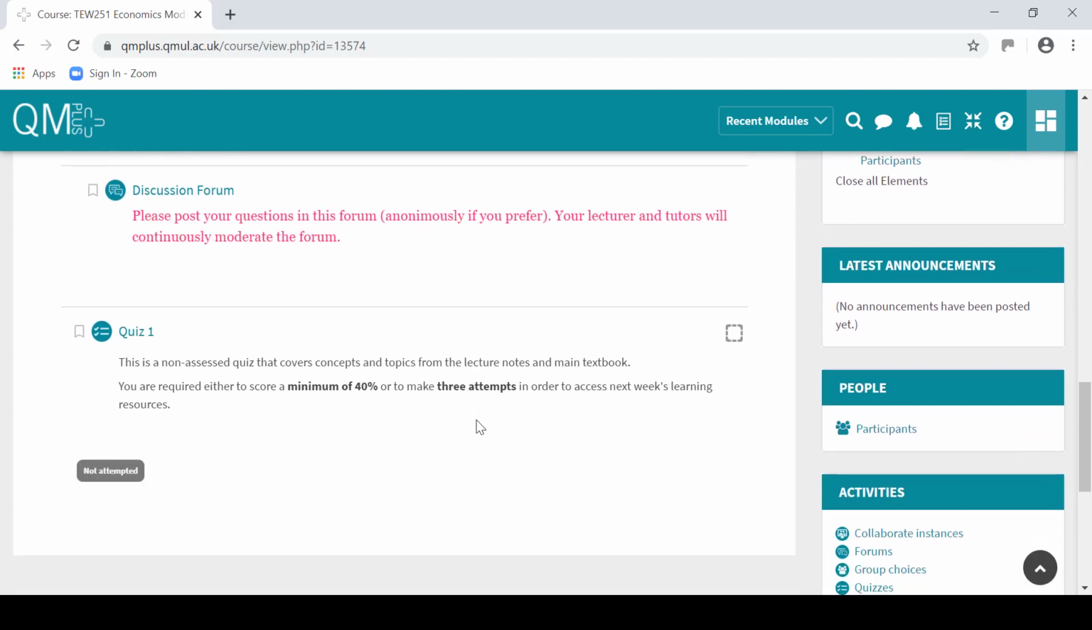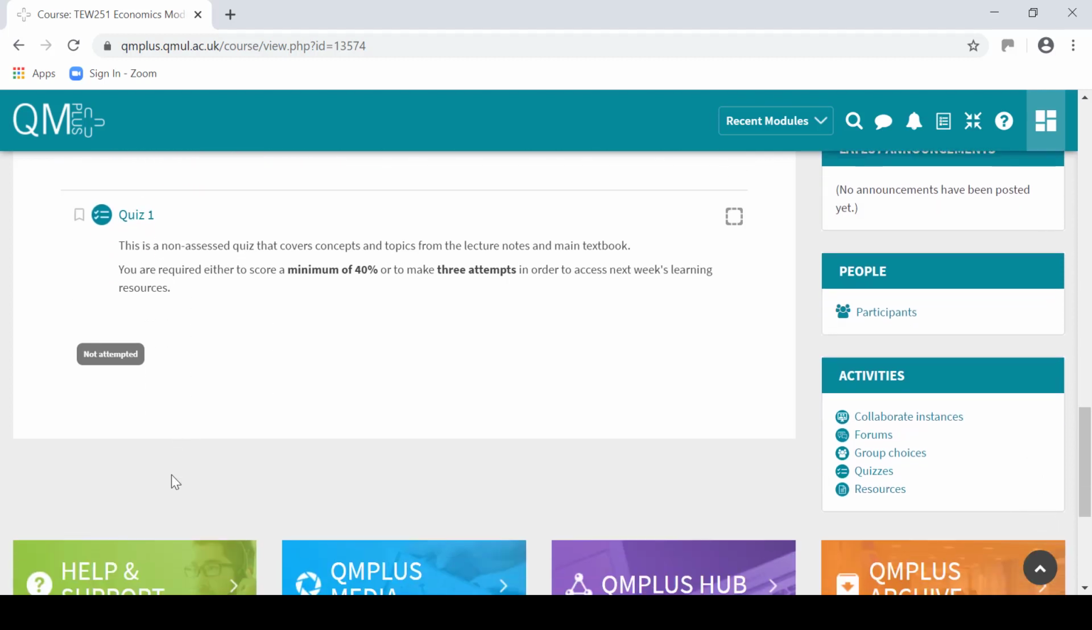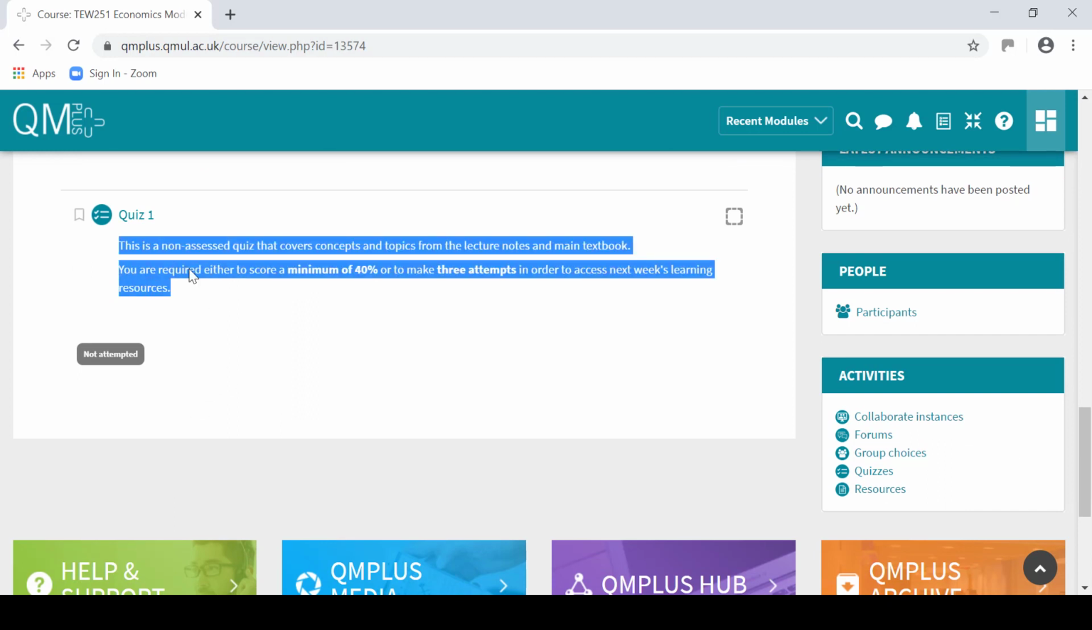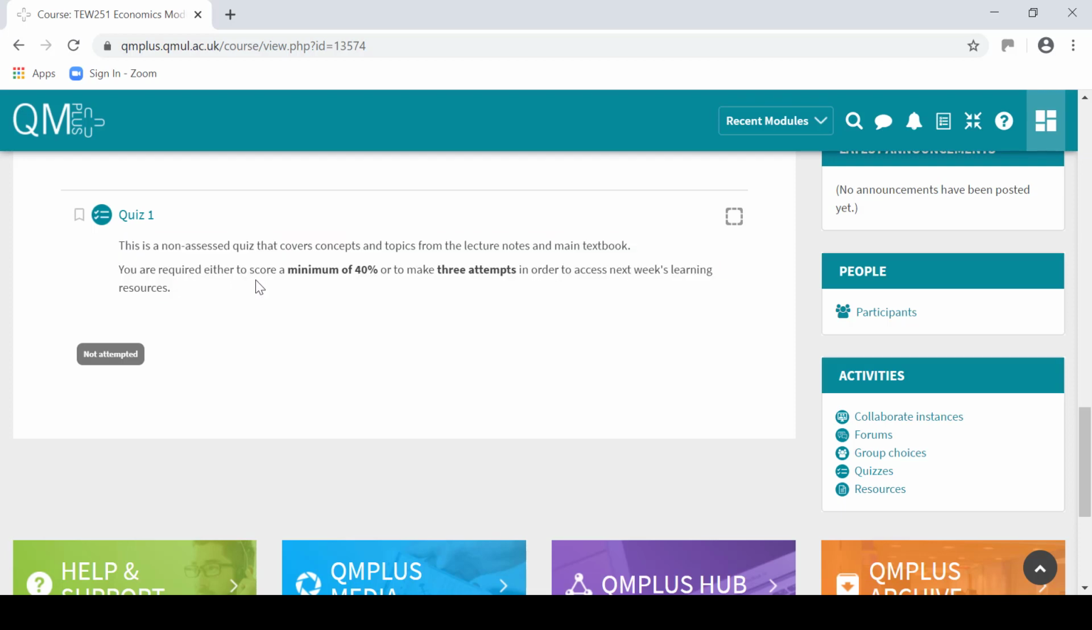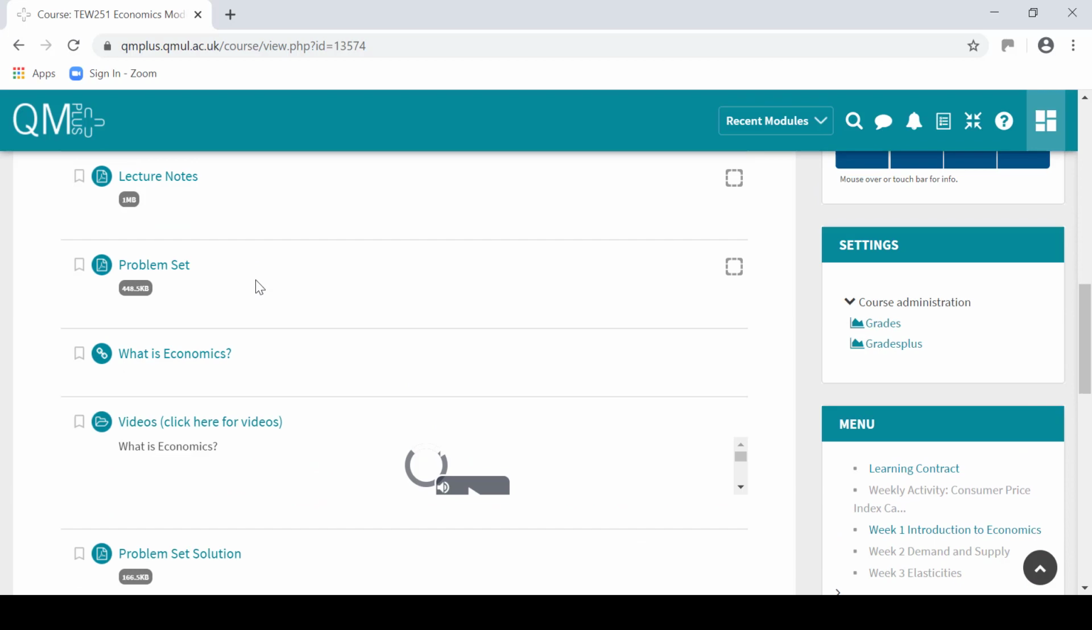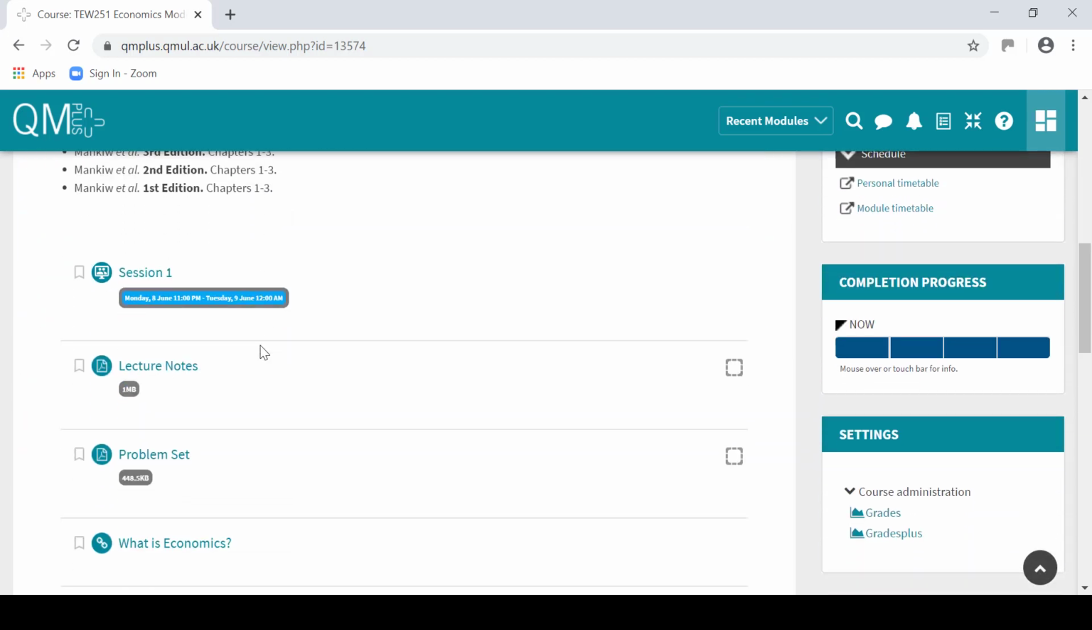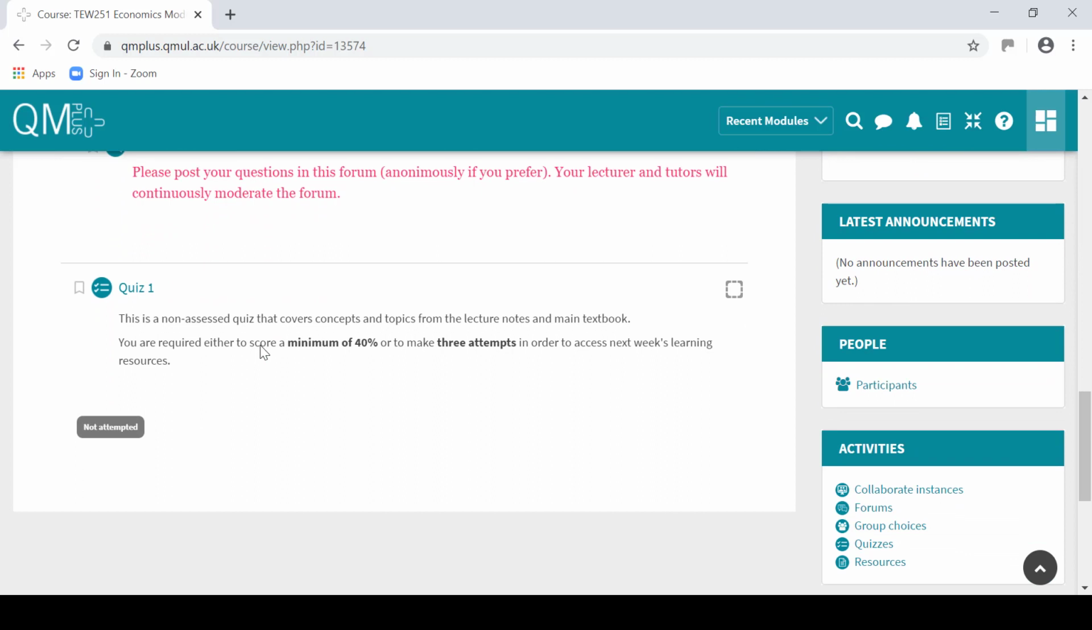Now, by the end of the week, I would expect the students to pass the quiz and progress to the next week. If they do not pass the quiz, as you will see here, it's written here that if they cannot pass the quiz with their first attempt, they'll have to go back and review the materials, or if they do not wish to go back, they need to make 3 attempts. So they either have to have a minimum of 40% mark or a total of 3 attempts before they're allowed to go to the next week's resources.